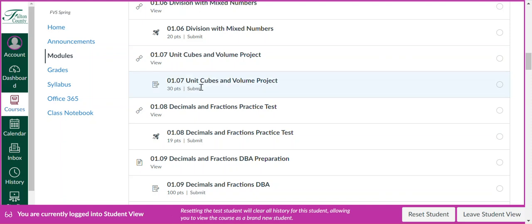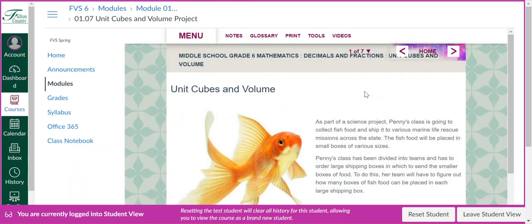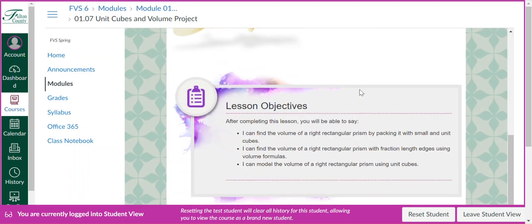And then the second one is the project symbol with the paper and pencil, something you have to submit, do on paper and then submit. So I'm going to start off by going to the lesson because this lesson likely gives instruction for how to calculate volume and what we're learning in the lesson. And then the project is how you're showing your learning.